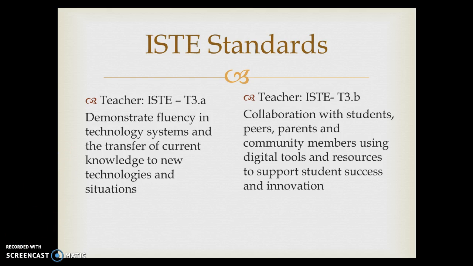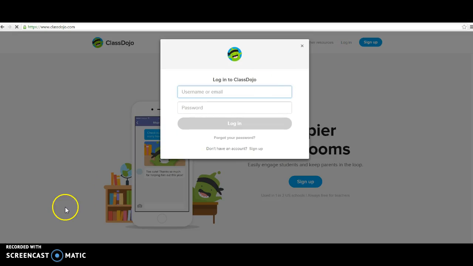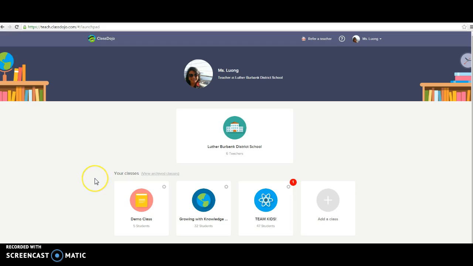To access Classdojo, all you have to do is go into a Chrome browser and type in www.classdojo.com. Once you're there, you will get to this screen. You can either sign up if you have not done so before or log in if you have already done so. In this case, I already have an account, so I'll put in my username and password. Once you log in, you can put a picture here so students can identify you when they join the classroom.